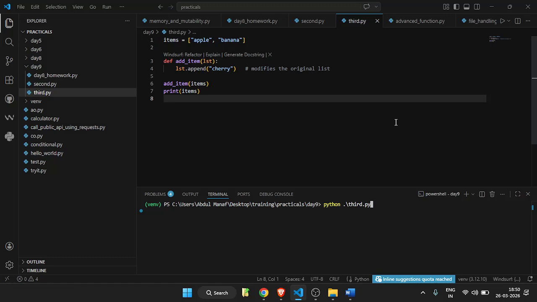Okay. Now the case comes for mutable. I have apple here, I have banana here, I have items pointing to this. I am doing items equals to apple, banana.